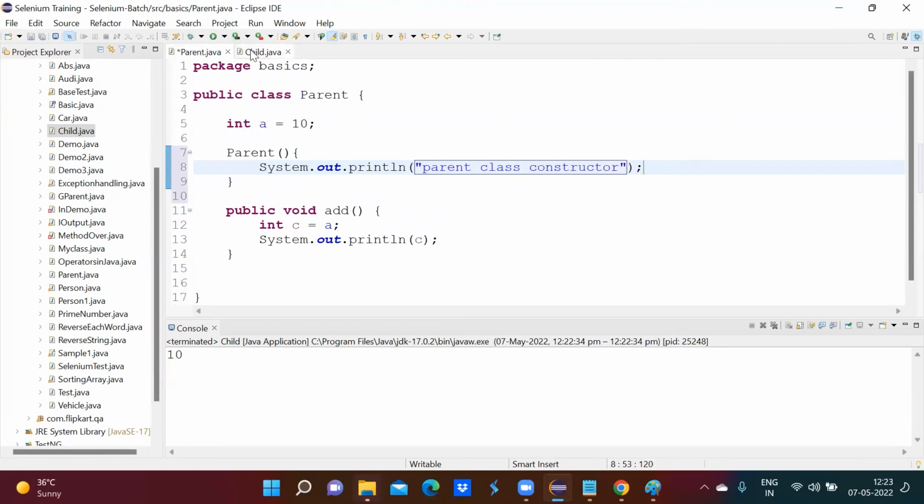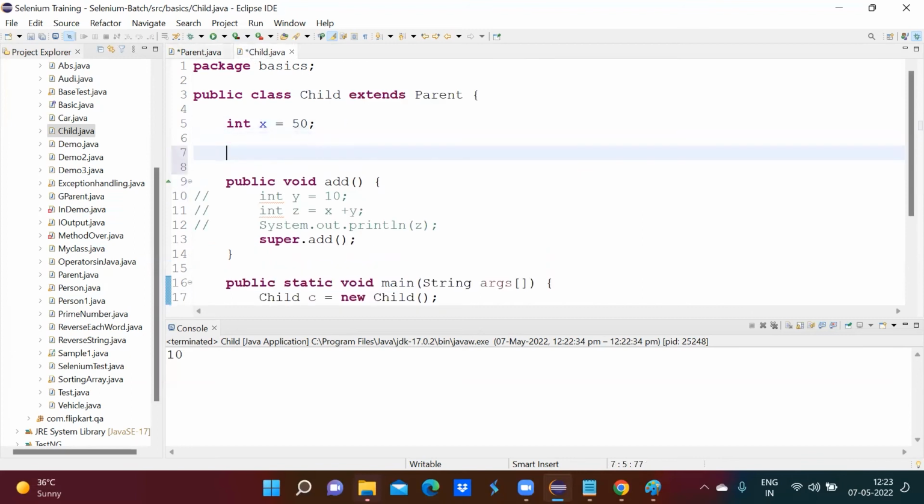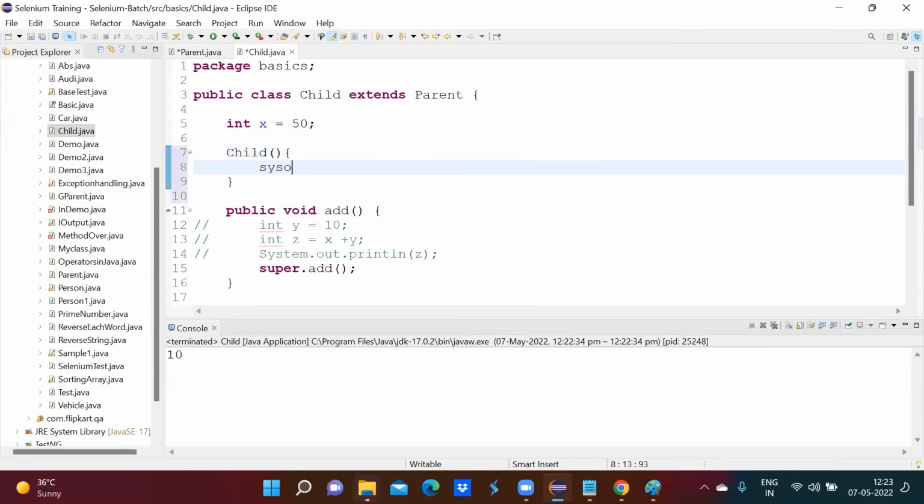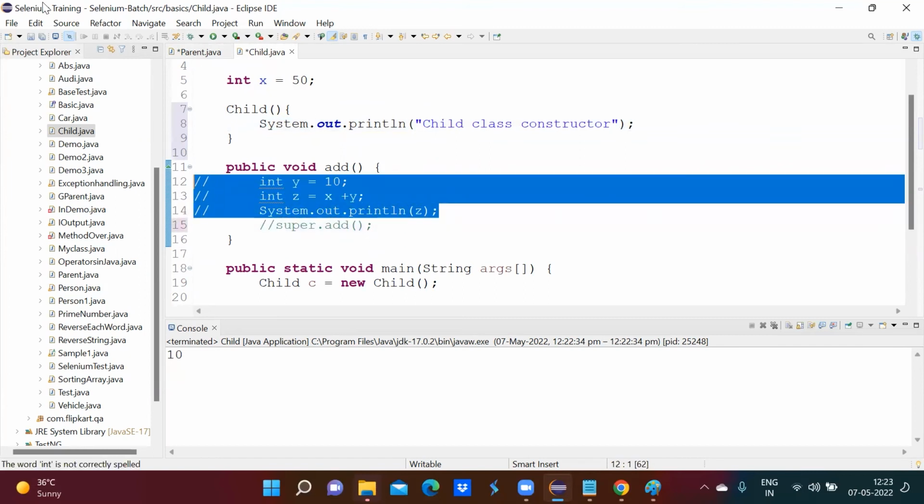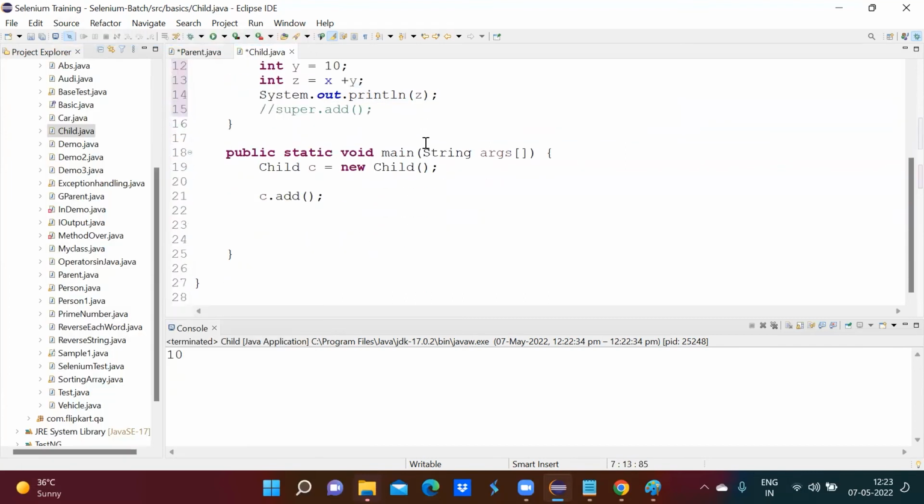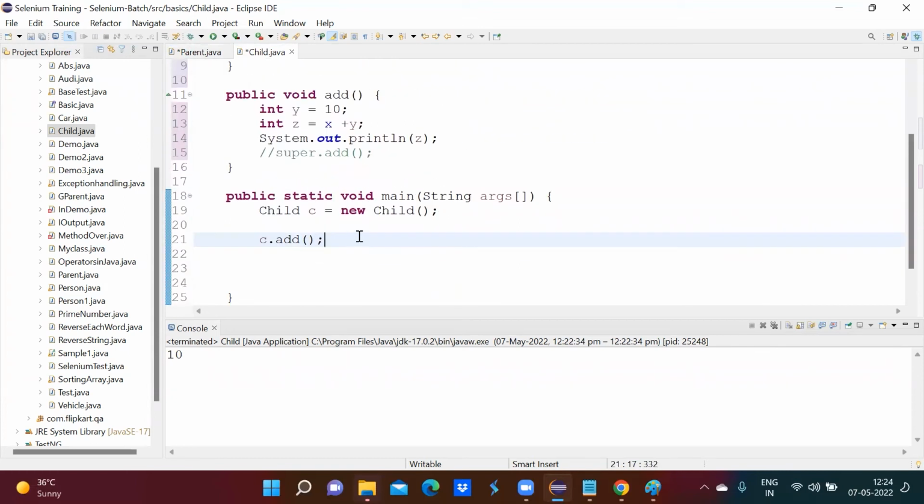Then we have, let's say, a child class constructor also. See, this is the child class constructor. Now let's forget about this super for some time, and I'm creating the object of child here. Okay, and let's forget about this method also.